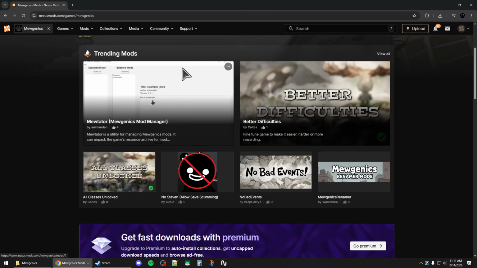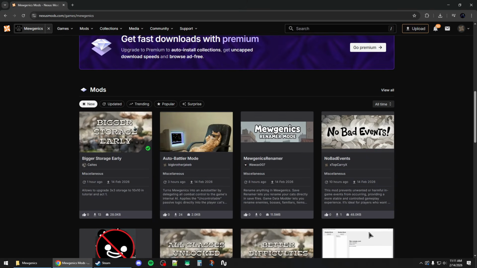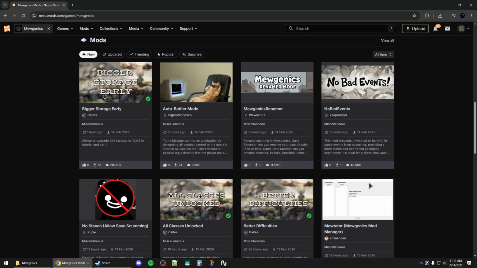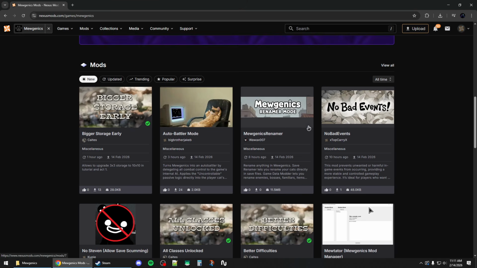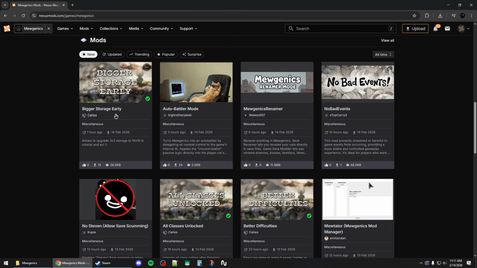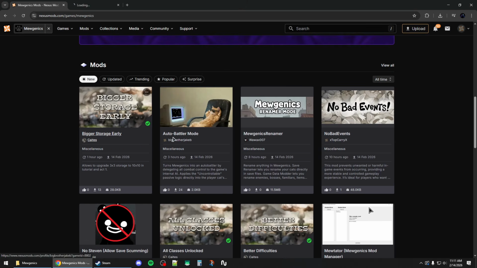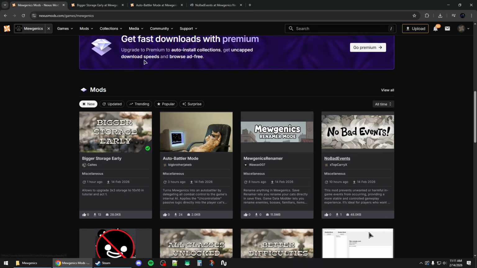And here you should find all the available mods in this list. And then you can download all the mods that you want to use. So for example, the bigger storage early here, open it up in new page, and the auto battler mode and the no bad events, for example.